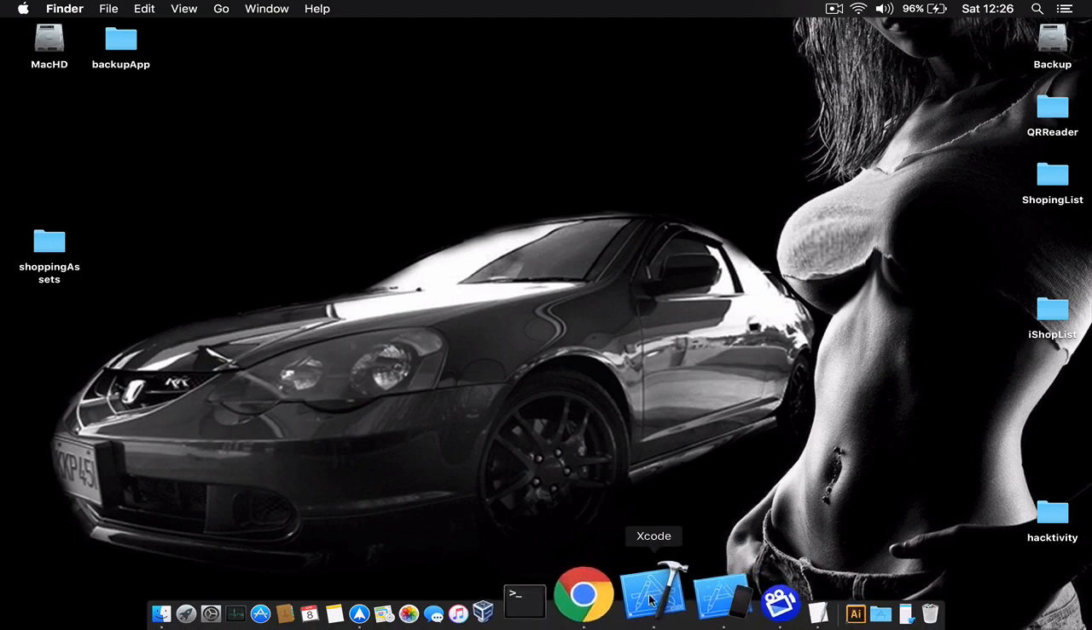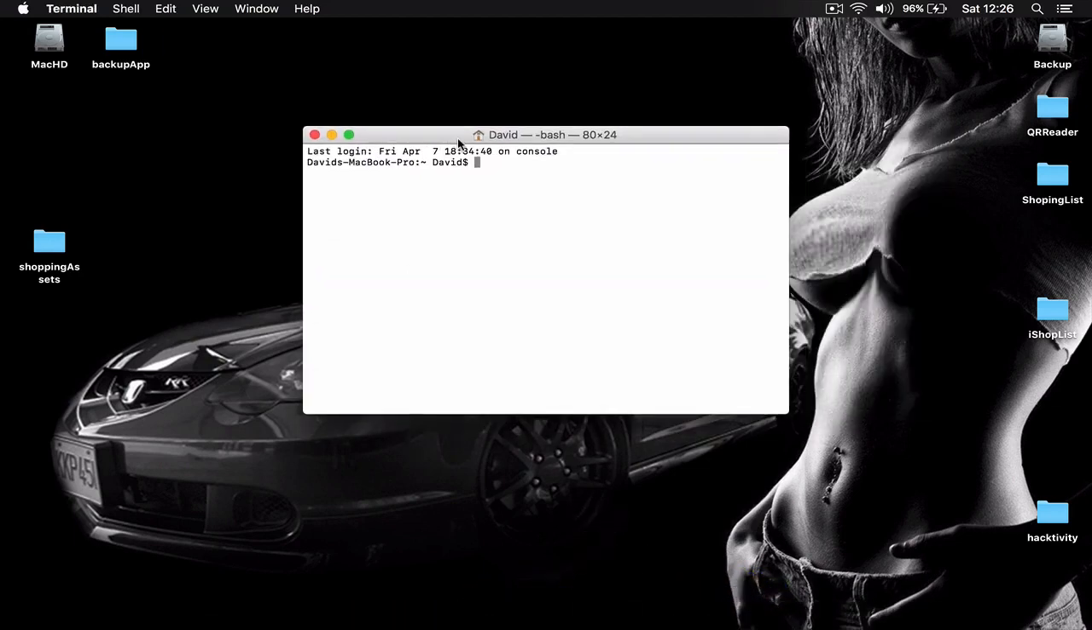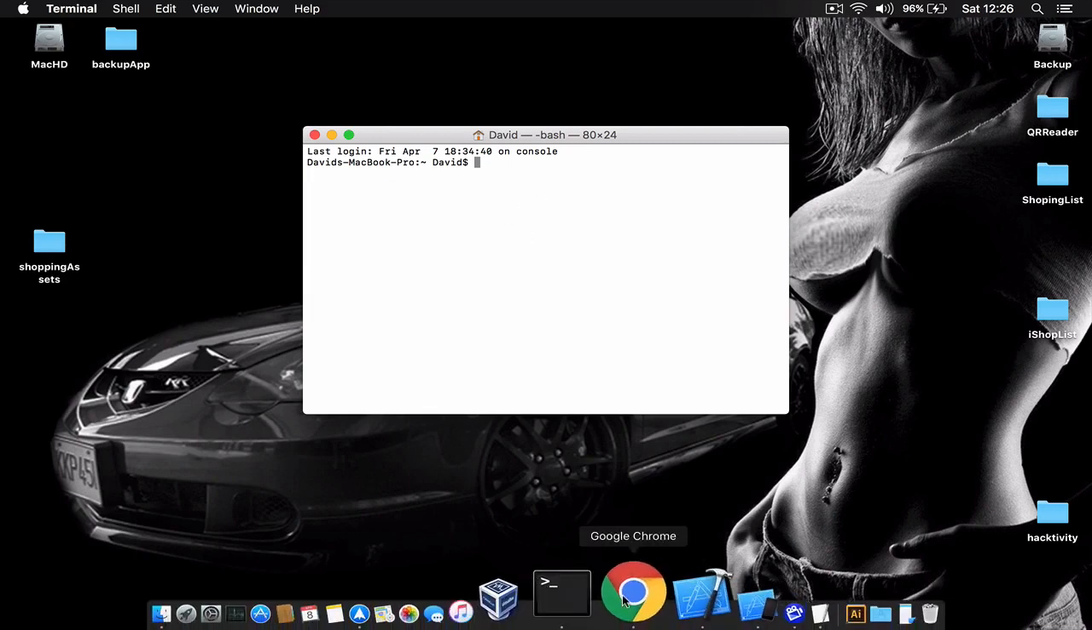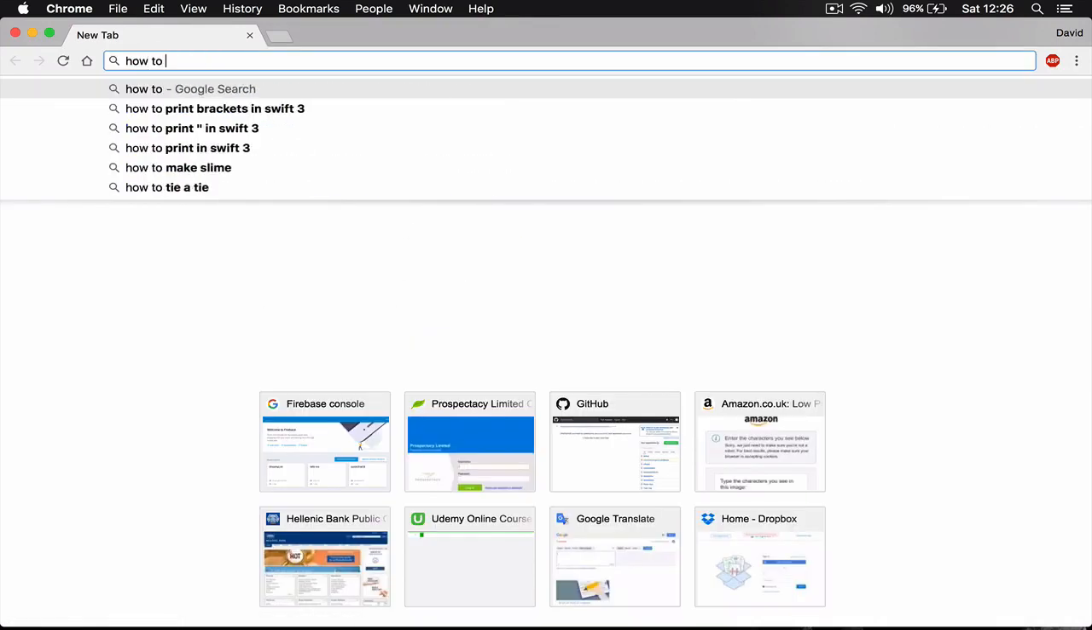Now we are going to go to the terminal, and we are going to set up the pod for our project. In order to do this, you need to have CocoaPods installed on your computer. If you don't have it, you can Google how to install CocoaPods.